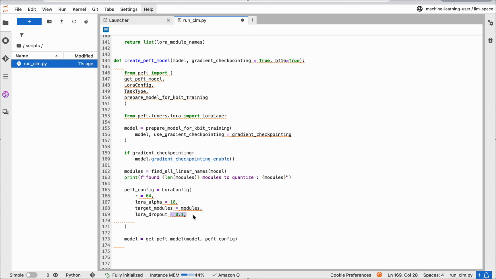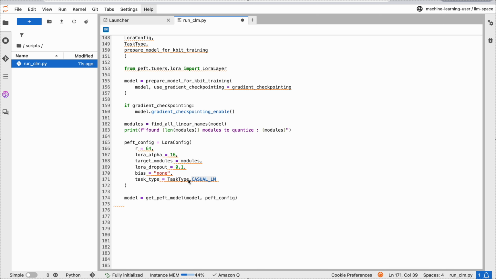Here we're saying randomly drop 10% so that the model doesn't become too dependent on single activations. Bias is equal to none. We do not want to add any biases. And the task_type is going to be equal to TaskType.CAUSAL_LM. This denotes that what we're fine-tuning is a large language model. That's why it's denoted as the causal LM.